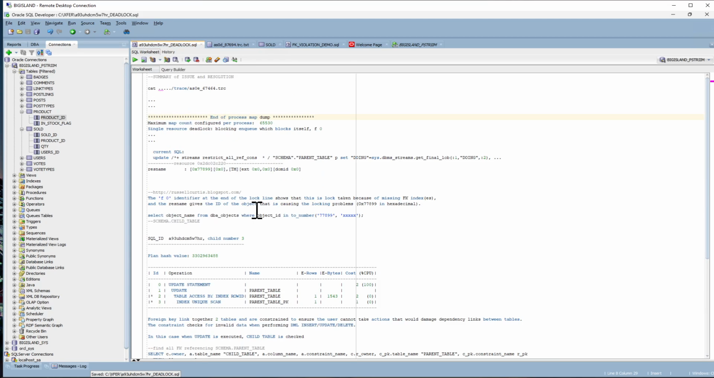And this is a summary of the issue and resolution. So we did a cat on the trace file, and it found this F0 flag. According to this article on blogspot.com, the F0 identifier at the end of the lock line shows that this is a lock because of a missing foreign key index.